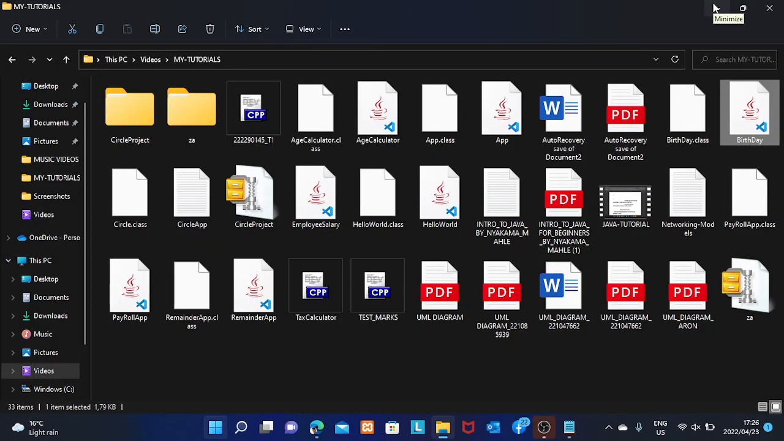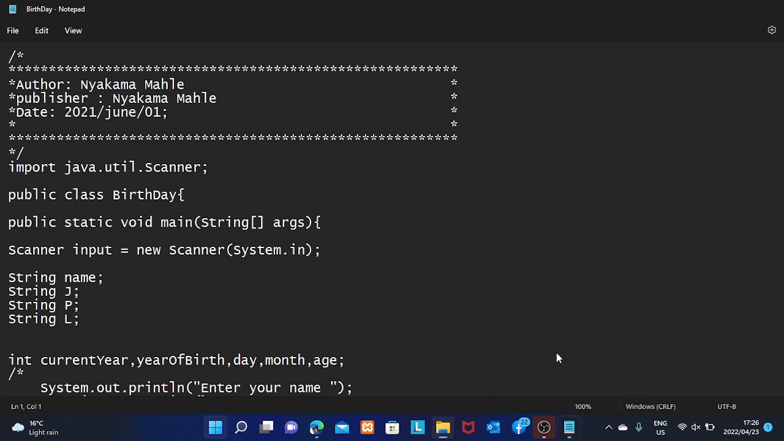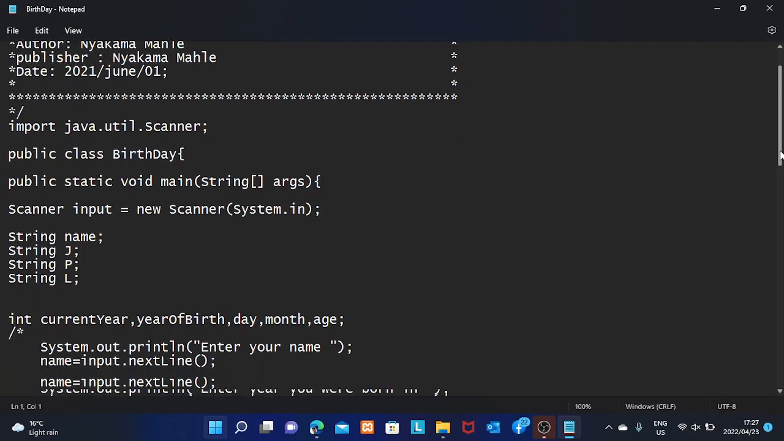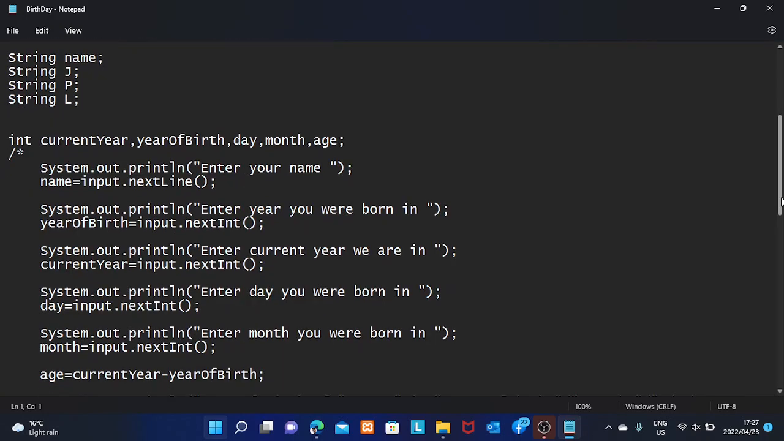Today I'm gonna do a tutorial based on input and output in Java. So I've created a code, so I'll just jump into it. This is a code whereby a user is going to input the name and the date of birth, and then the program will simply output that on the screen.